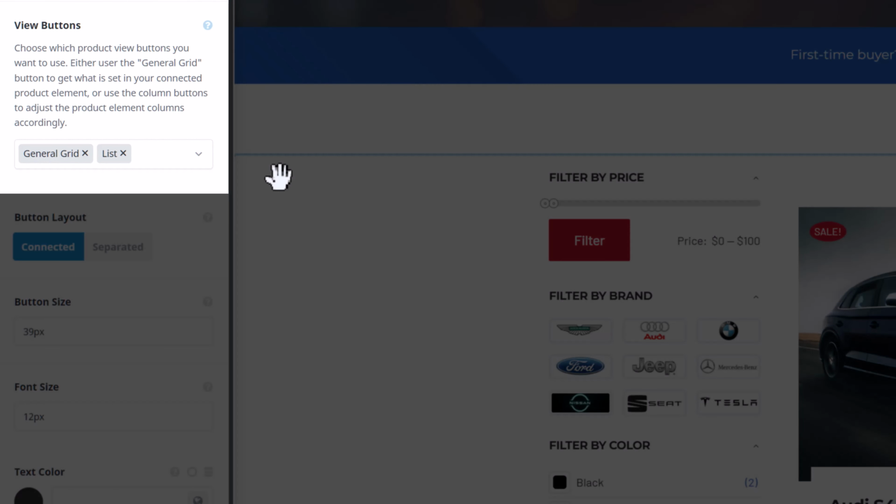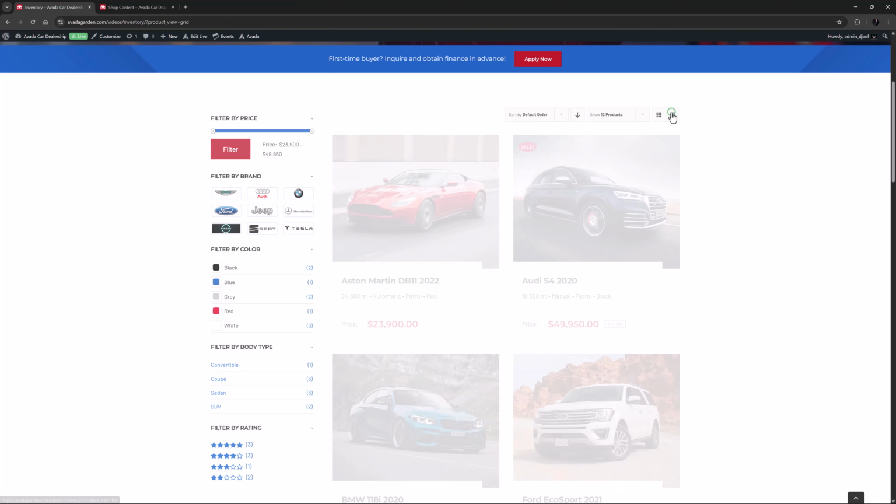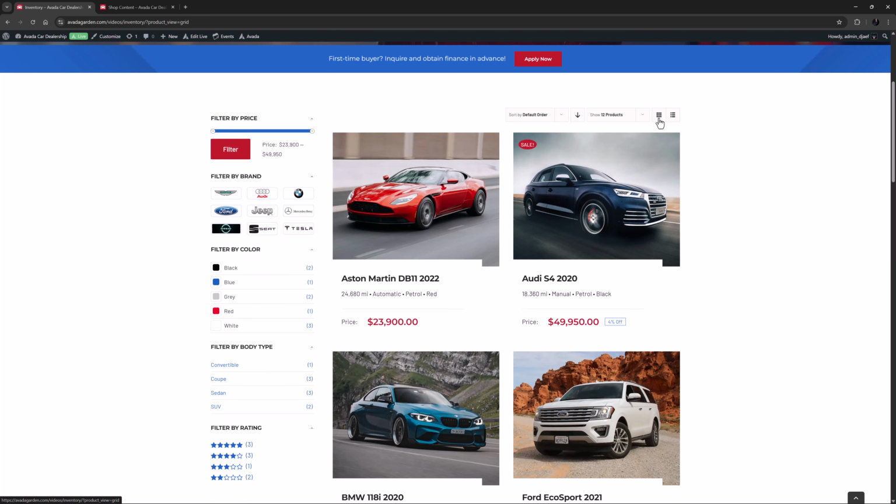As it says in the option description, you can either use the General Grid button to get what is set in your connected product element, or use the Columns button to adjust the product element columns accordingly. I'll leave General Grid displayed so that if they go to List they can come back to Grid View.